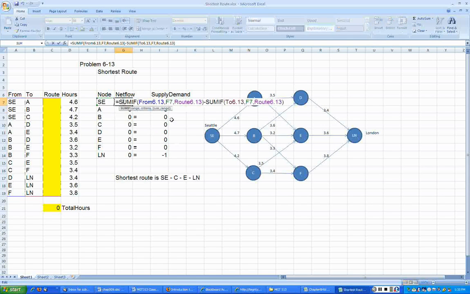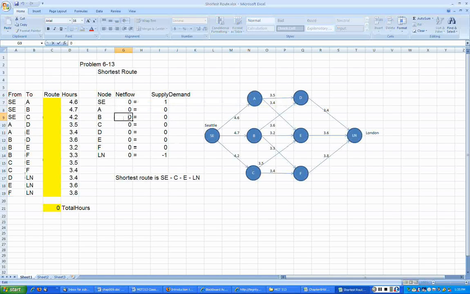So you have this, and again, whenever you copy a command, go back and check to see that the net flows are there.